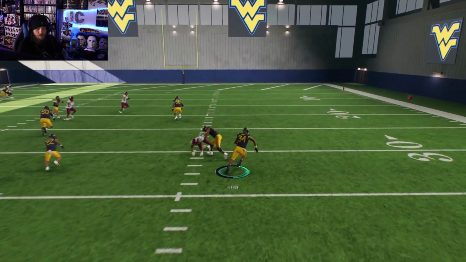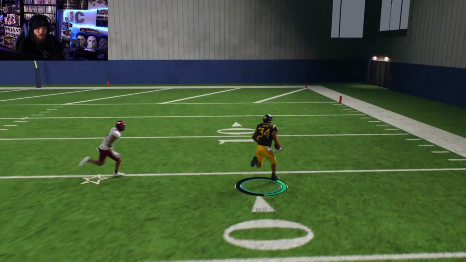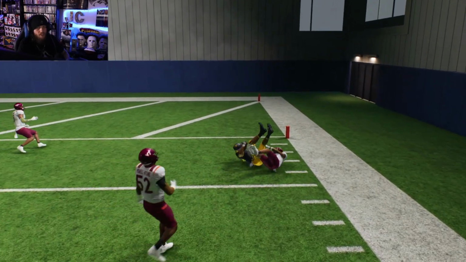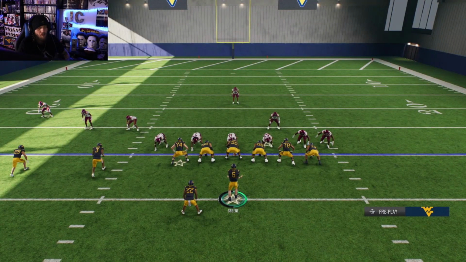Yeah, that one's better set up. There you go. See, that's what you want there. Everybody's going left. They blitz that side. It's one-on-one. Your offensive guy there picks up the block, and it's a nice gain.